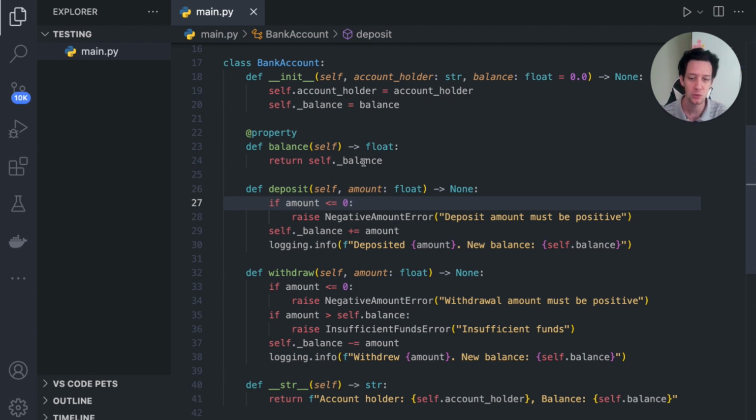But I've included some new things here, okay? So in my initializer, we have an account holder, that's a name, and then a balance. Okay, I have the balance property here, right? So it's always going to return our balance. I have deposit, withdraw, and our string representation, our string format of that. And you can also see here that I have some things. So negative amount error, have you heard of that? Logging info, negative amount, right?